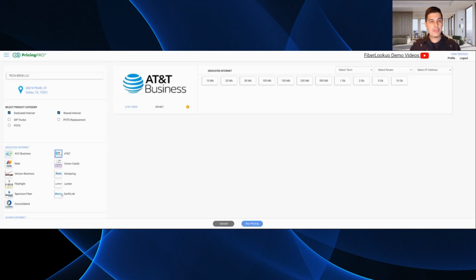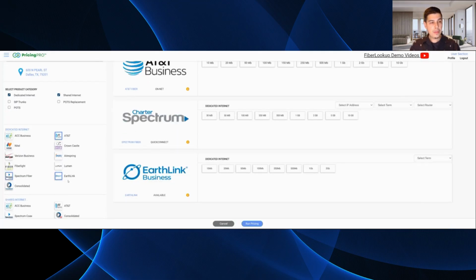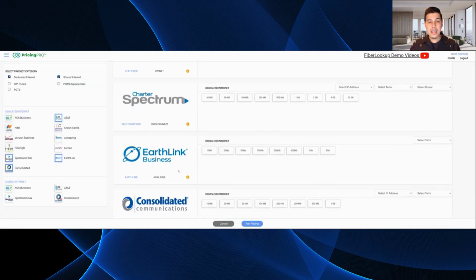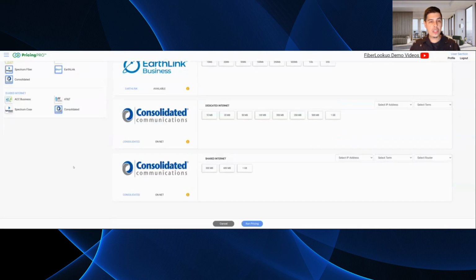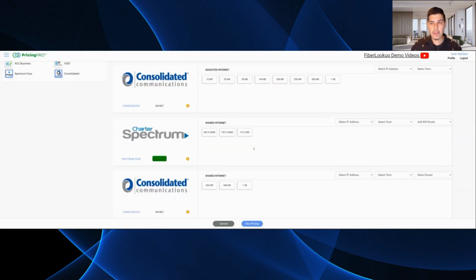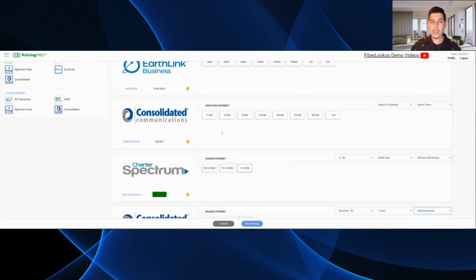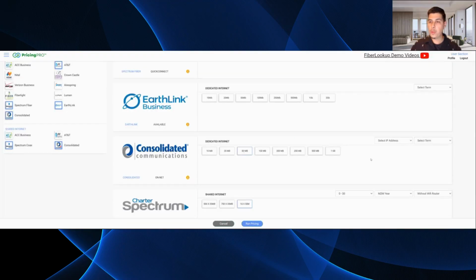Maybe we do Earthlink, AT&T, Spectrum Fiber, Consolidated, right? You can see these are on net, available, quick connect. And then for your failover, maybe you have good experience working with Consolidated, so use them as a failover. And for fun, we'll do Spectrum Coax, right? Cable and shared fiber. So what I'll do here is I'll select the different speeds, static IP options, term options. You can do with or without router. Just kind of keeping it consistent across the board. For bandwidth, we'll do 50 megs across the board, 3-year term.